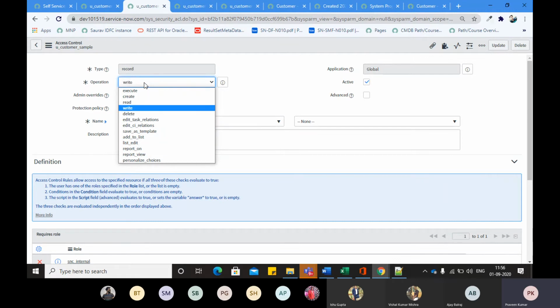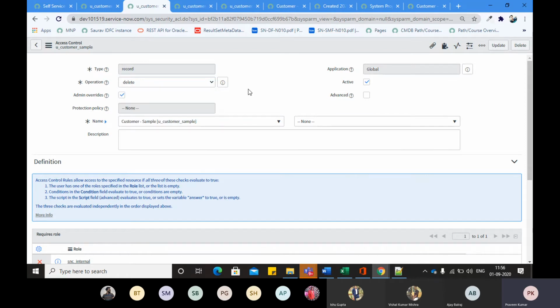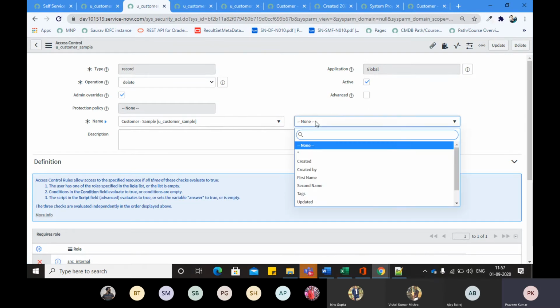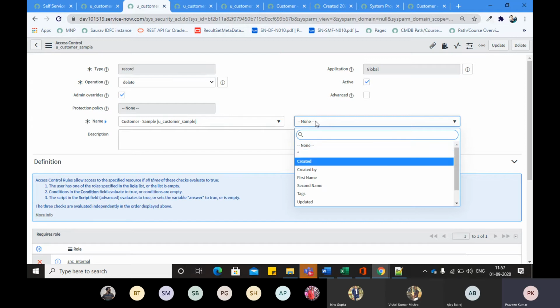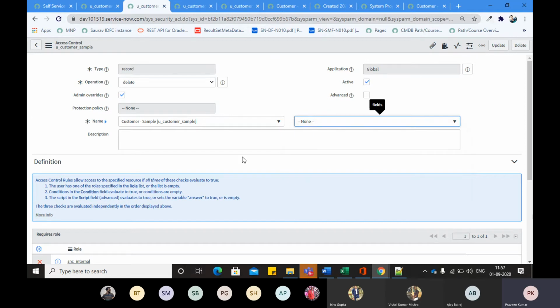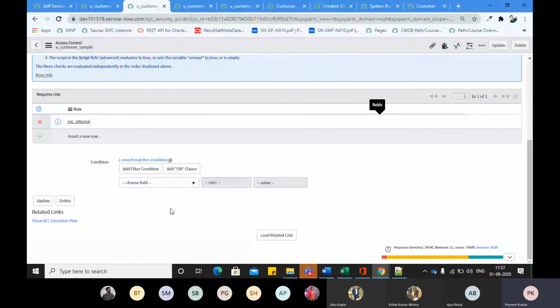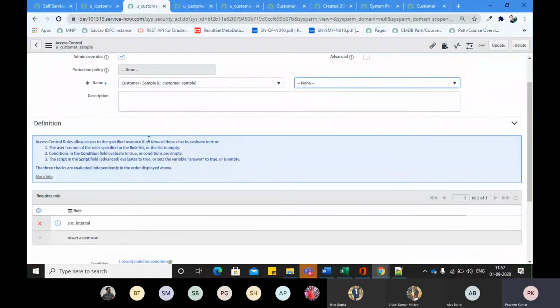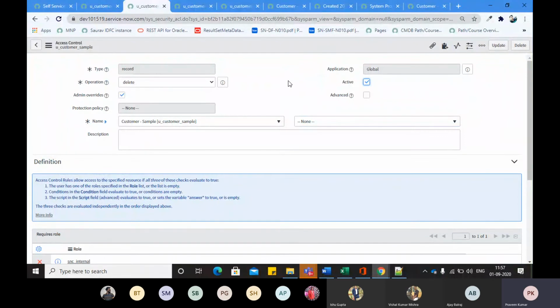For now, you will create read, write and delete kinds of ACLs. I told you that we create three levels of ACL: record level, which means table level, then all fields level, then particular field level. In advanced, we can write the script, we can choose the condition, and by role we can also control the access to the records in our table. So that's it about the ACL.